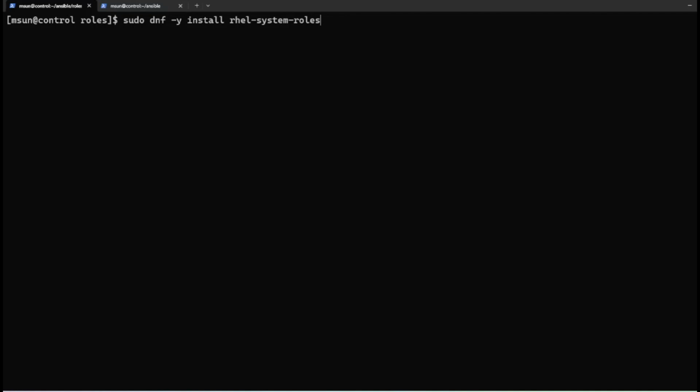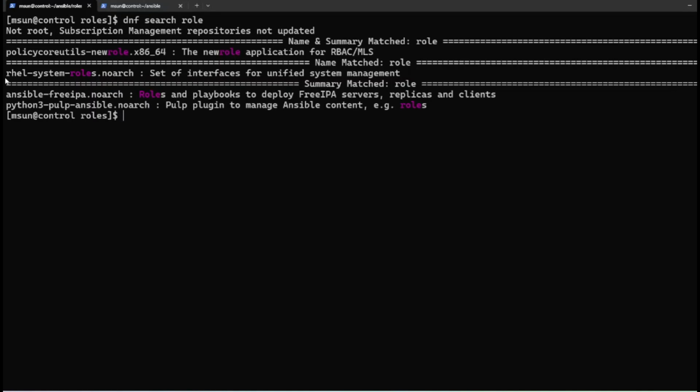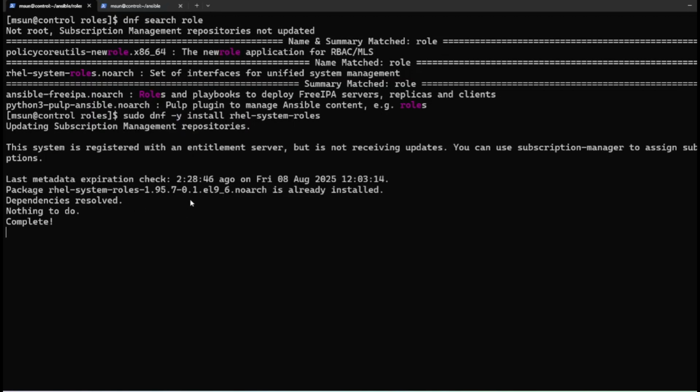If you can't remember the role name, no problem. You can just use dnf search role to find the role name. Yeah, it's called rhel-system-roles. Let's install it. I've already installed it, nothing to do, that's cool.